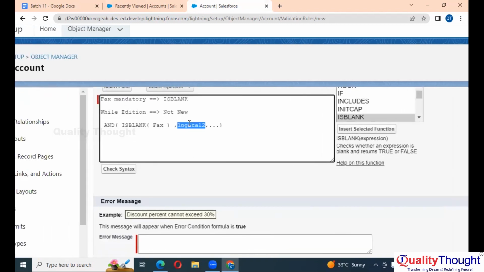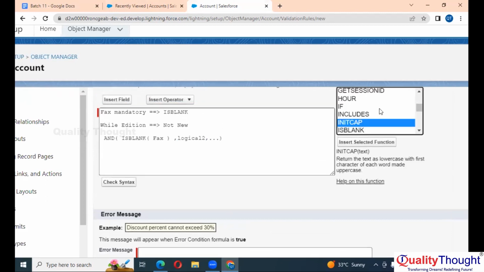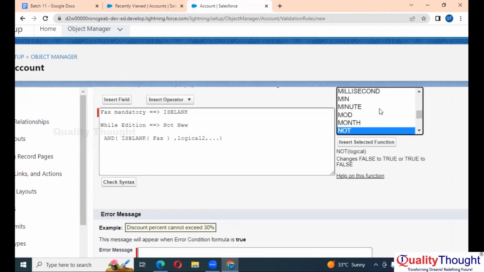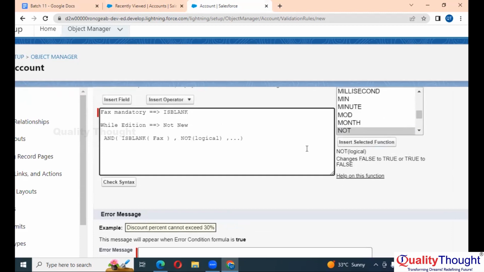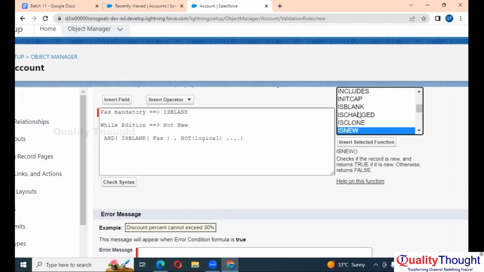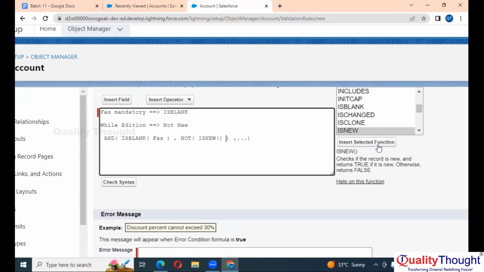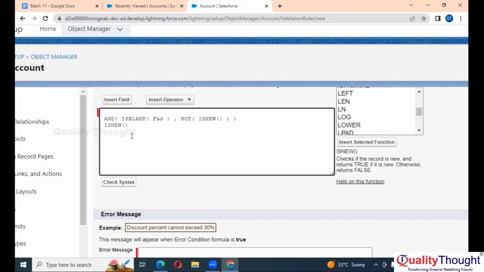Now we just decided not is new, not new, right? Here we have a function called not. I believe you people have used this not function, right? In the logic, we have to pass another function called is new. If you see this very closely, does is new require any parameter? No, it doesn't require any parameter. So you can leave it empty.